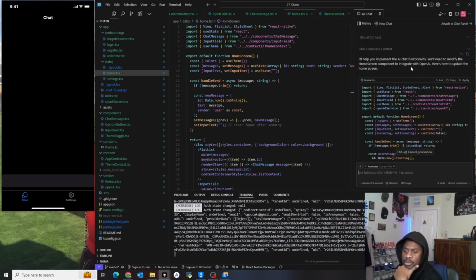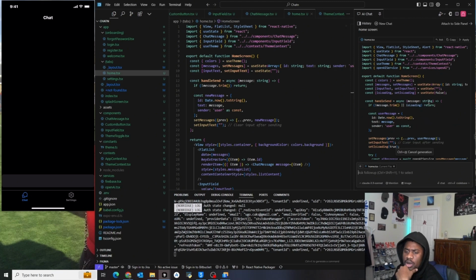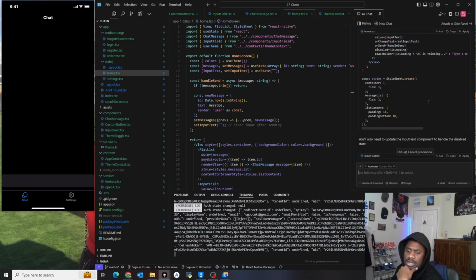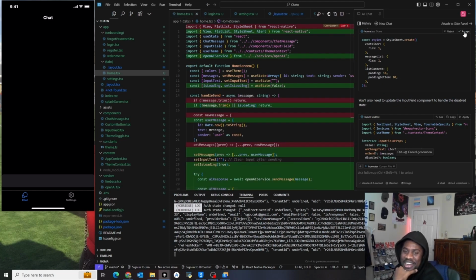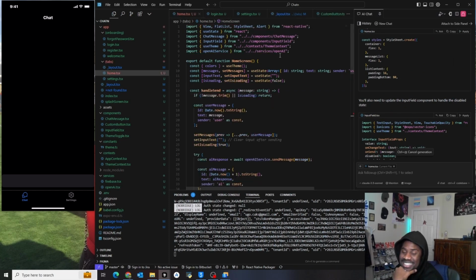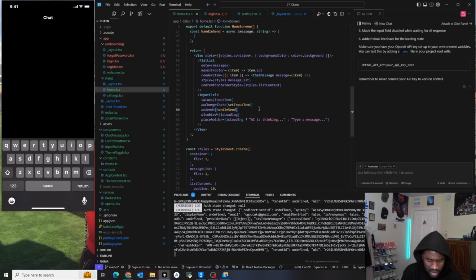To help you implement the AI functionality, you will need to modify the home screen component to integrate with OpenAI. Here is what you need to update. I'm not reading all that, bro. It's actually importing the OpenAI service, because if we go to OpenAI, right here it's set up, that's the function for OpenAI, and then it's importing the API key from the .env file. So let's try it.